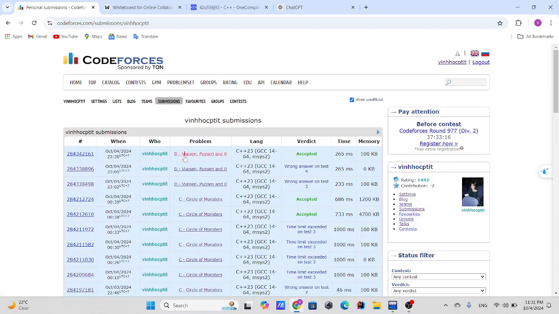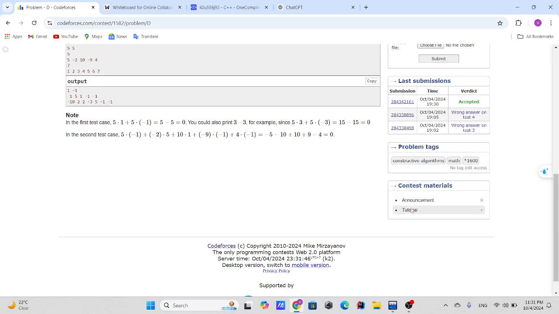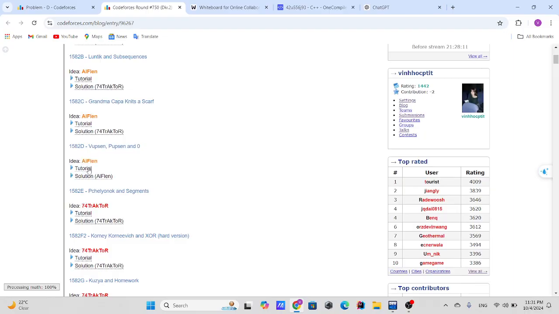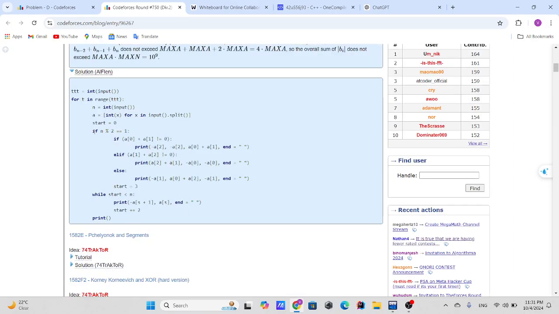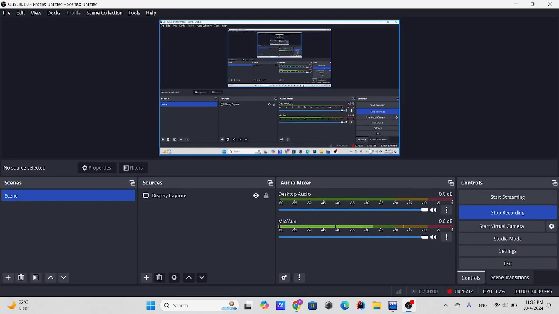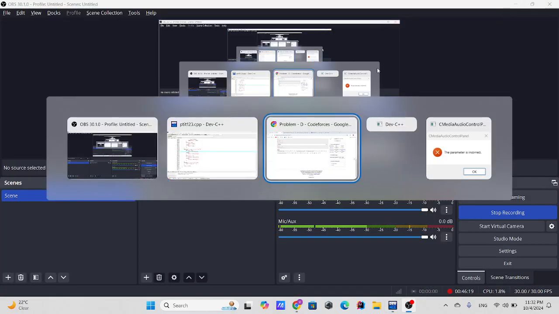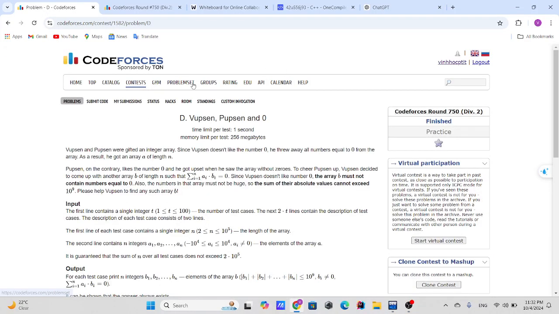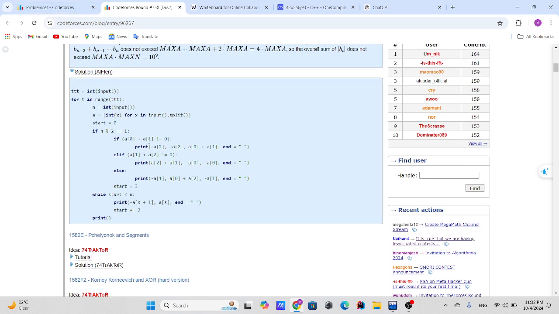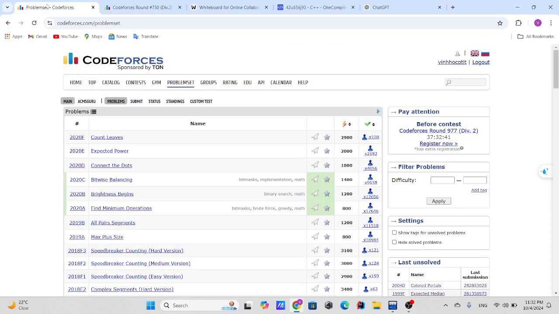Let's read their tutorial a bit and see what they have to say. Oh yeah, it's kind of the same, right? My code is a bit longer, but I believe the approach is still kind of the same. Okay, whatever.